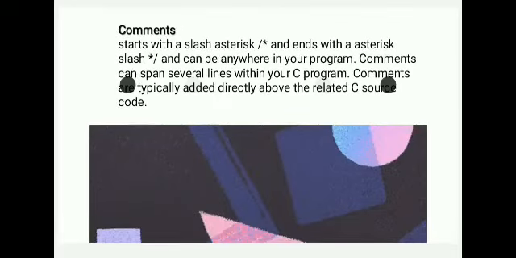Comments start with a slash asterisk and end with an asterisk slash, and can be anywhere in your program. Comments can also span several lines within your C program. Comments are typically added directly above the related C code in your source code.